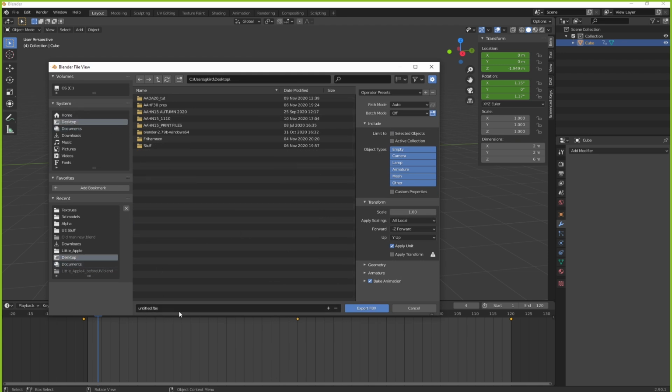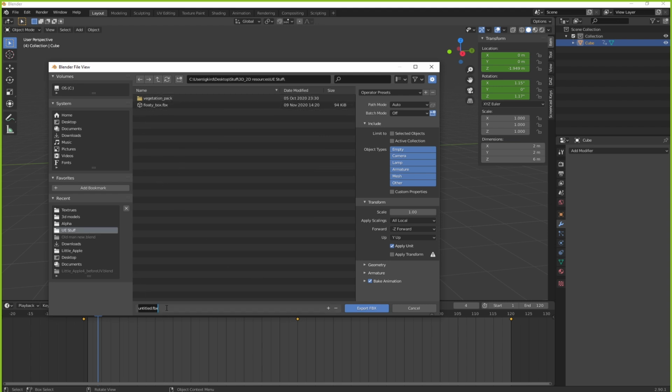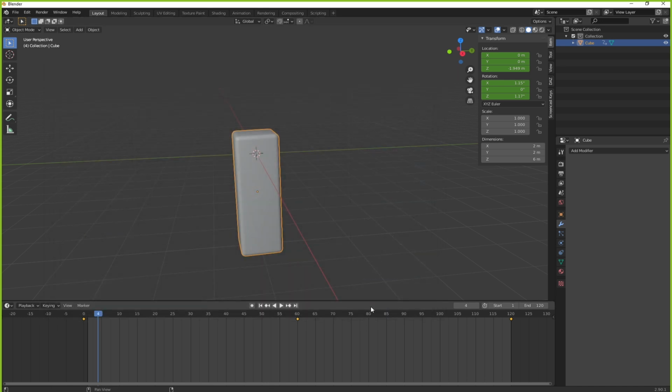Let me go to desktop, stuff, resources, Unreal Engine stuff. I already have a floaty box here, so I'll just write floaty long boy. That's the settings. Export FBX. Let's just see if it gives us any errors. Doesn't seem like it gives us any errors.